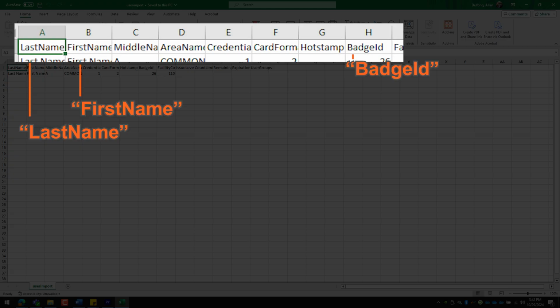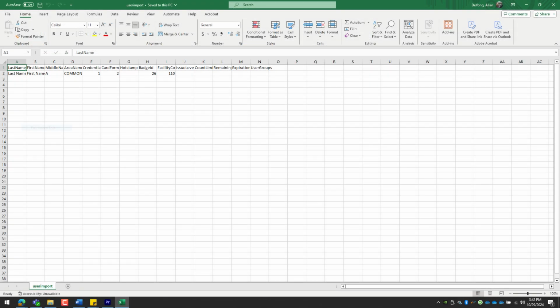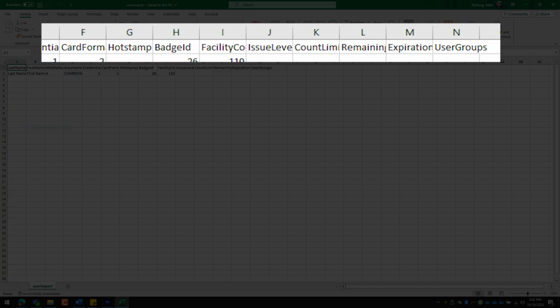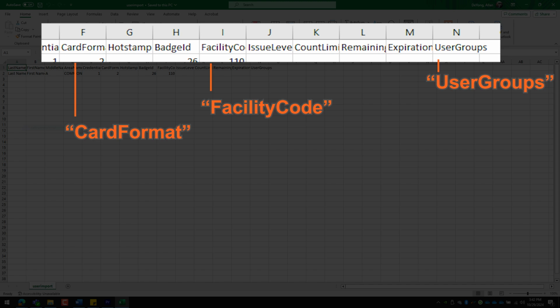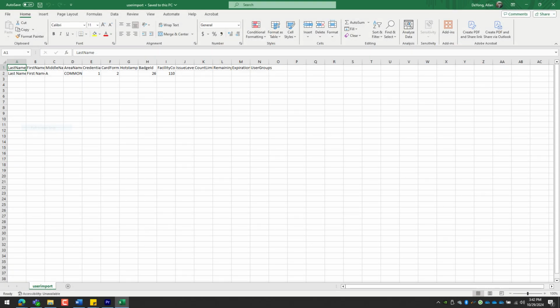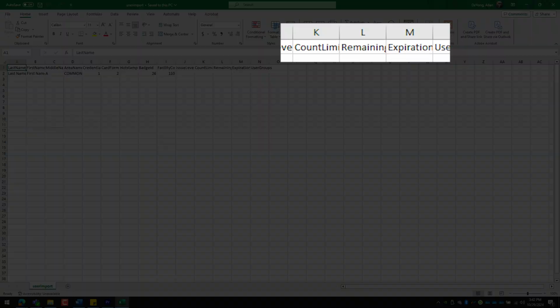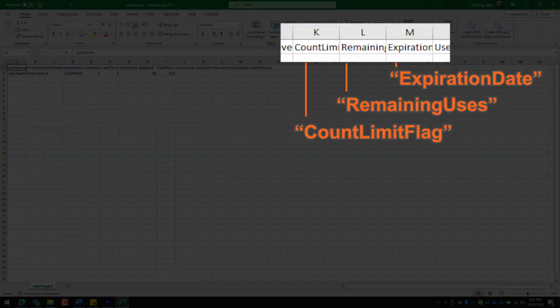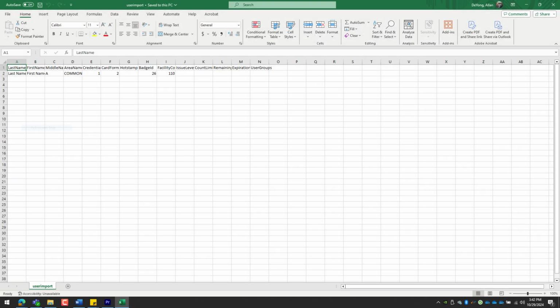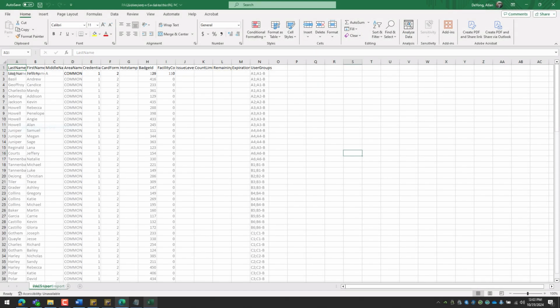The last name, first name, badge ID, and credential type fields must be populated with correct information for the user import to be successful. Additionally, the card format, facility code, and user groups fields must be filled out in order for users' credentials to be successfully imported. The count limit flag, remaining uses, and expiration date fields are all optional, but must remain present, even if empty, for the import to be successful.